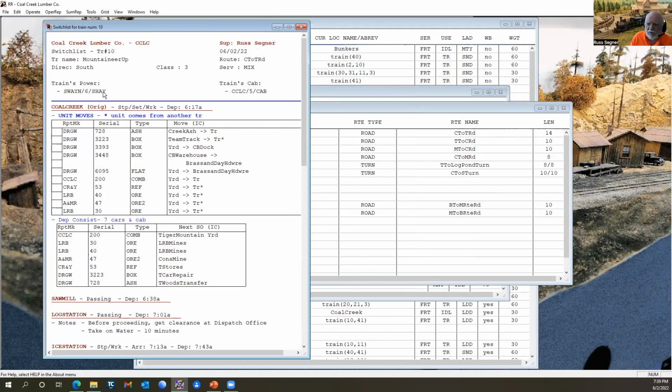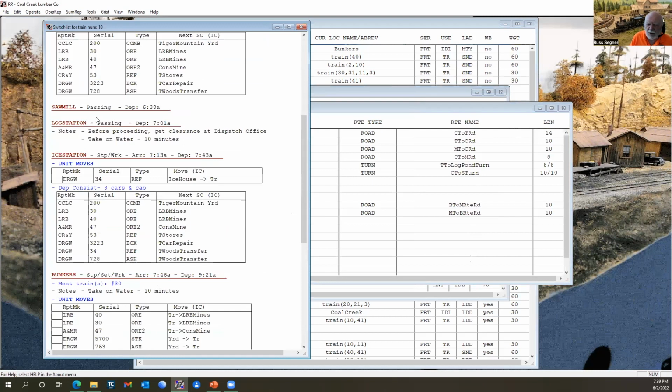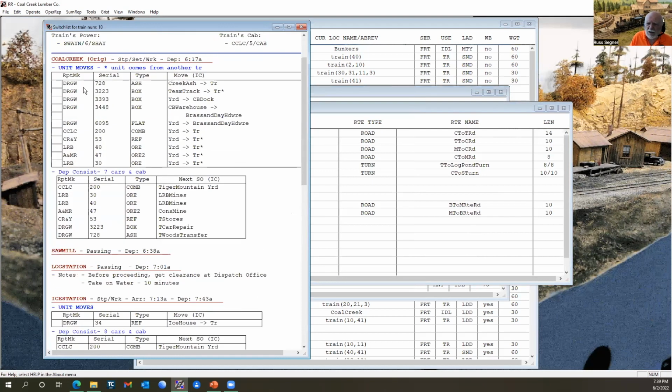Here's my locomotive. It's a Shay number 6. The caboose that's going with it is a Coal Creek Lumber Company number 5. It's going to leave from Coal Creek and proceed all the way up to Tiger Mountain. So this is the train that the computer has built for me.